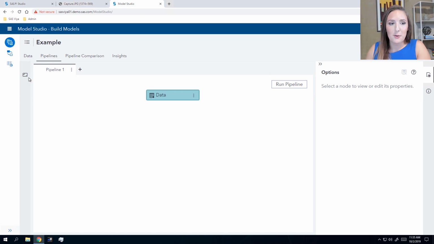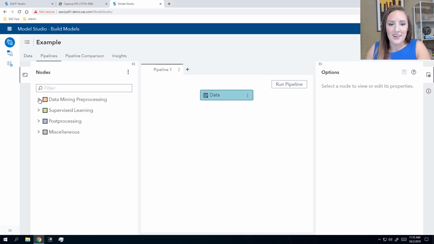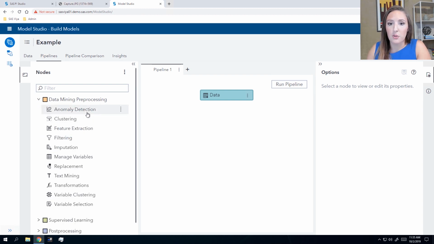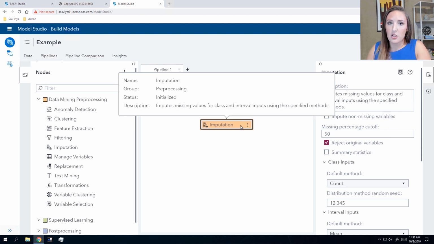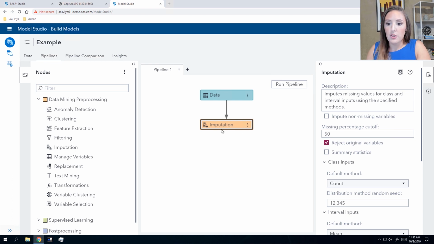So I'm going to expand the nodes on the left. We have the data mining preprocessing. If you expand that, we have a few options for transforming or exploring your data. You can do variable clustering, selection, but we're just going to be dragging over the imputation node. This is the node that actually imputes the data. When we set the features earlier, what we were doing is specifying what we wanted to happen when we had the imputation node in play. If you don't have the imputation node, this won't happen.